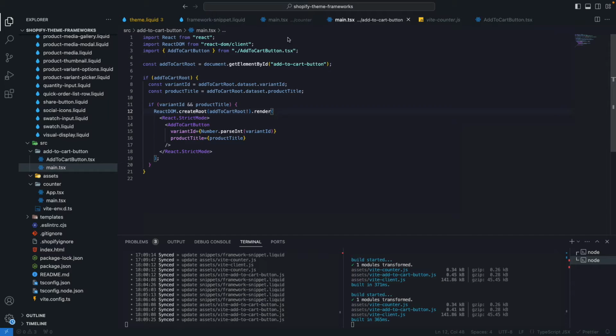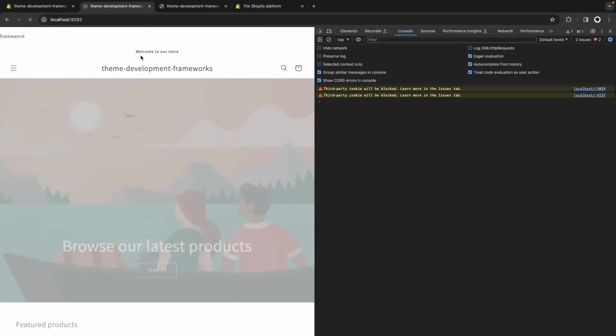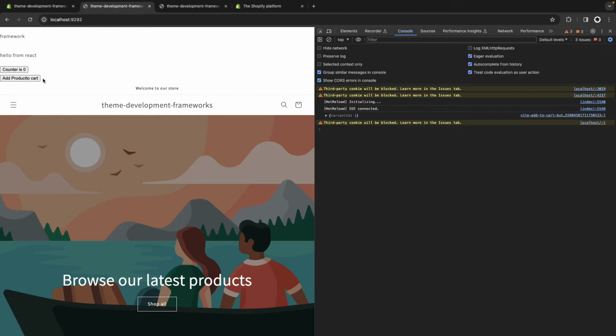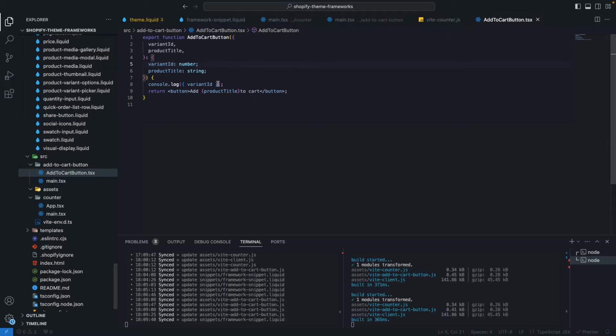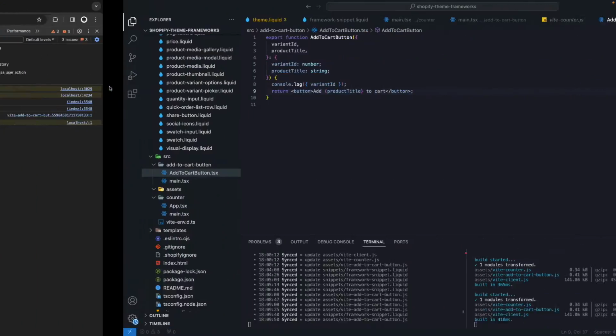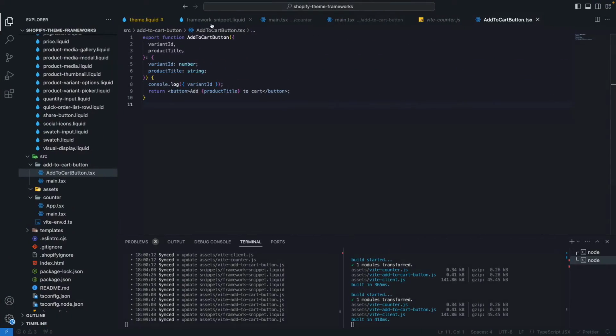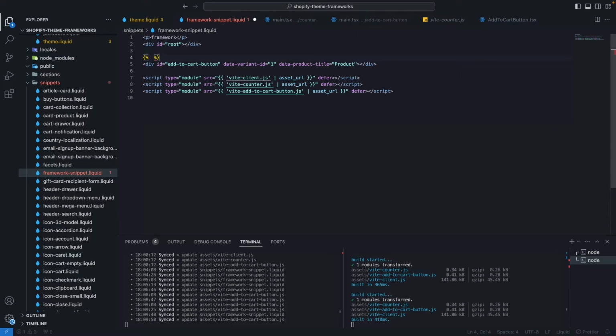And this is not rendering because the variant ID over here is empty. Let's fix this. Let's just pass, for now, 1. And here I see add product card. I should have a space over here. And that looks better. It says add product to cart because the name of the product that I specified here is this one. But now let's make this more dynamic.